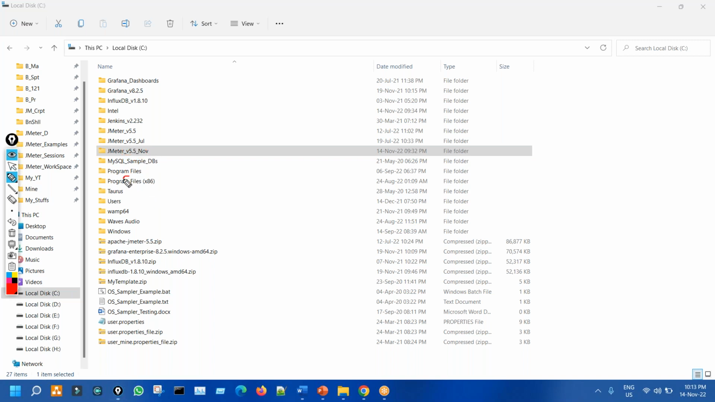A space means what? Like if you see this Program Files, right? In the middle there is a space, between M and F, correct? You should not do that when you are working with JMeter, or creating any file or folder which you will be using in JMeter. So there should be no space, remember, and no special character.